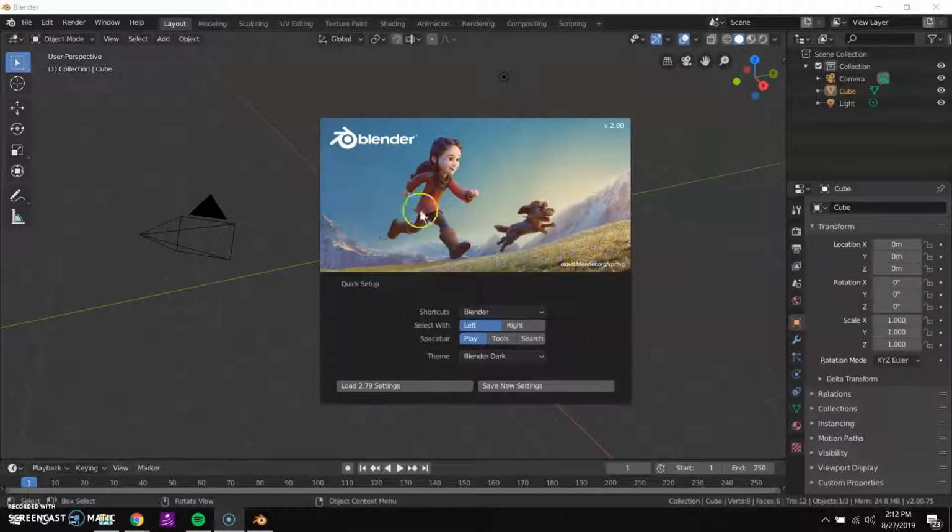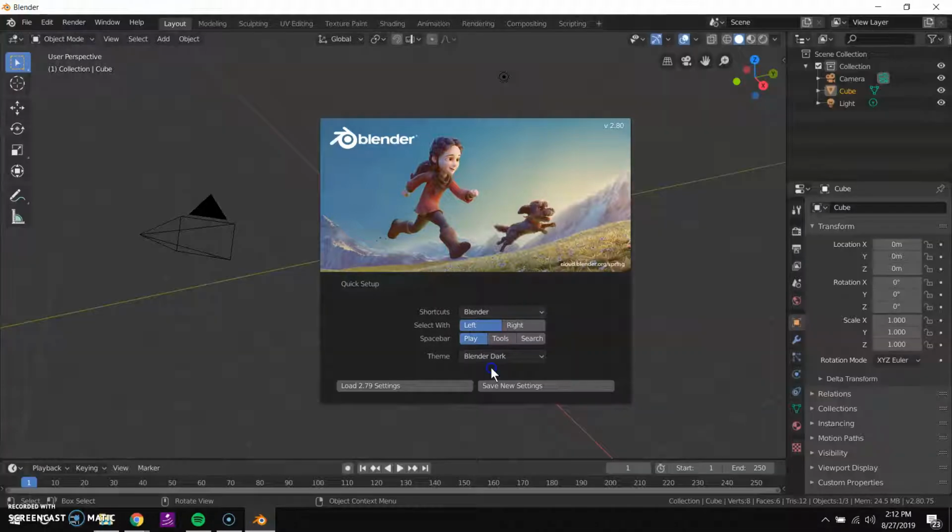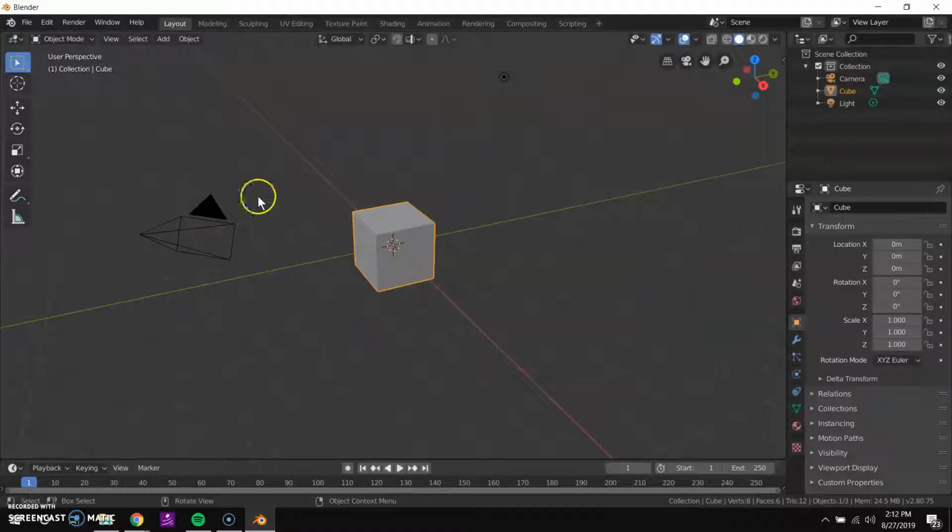So this is just the splash screen. You can change certain settings, like if you like a light interface. I don't really like that. But I'm going to leave these all the way they are, and just click off of this splash screen to reveal a new Blender file.